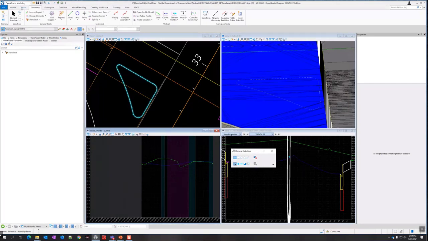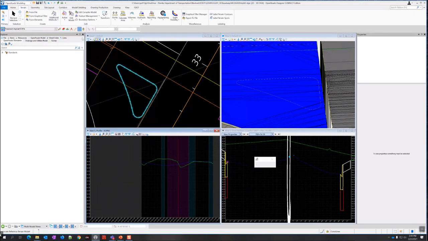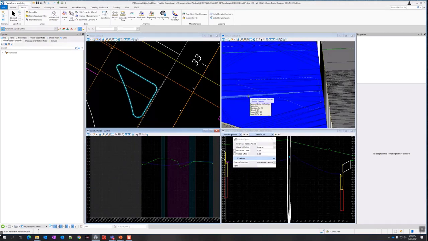So now we go back to the terrain tab. And we're going to go to the additional methods right here. Click the drop down on that. And we're going to do create clip terrain model. So about in the middle here, fourth one down. It asked me to locate a reference terrain model element. So I'm going to select one of the triangles over here.